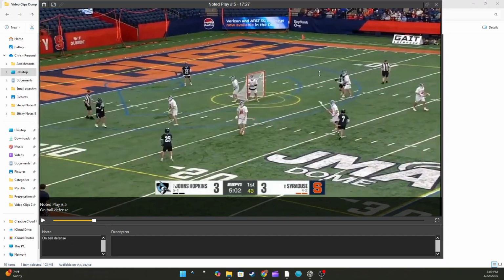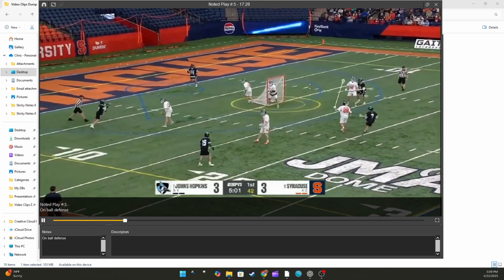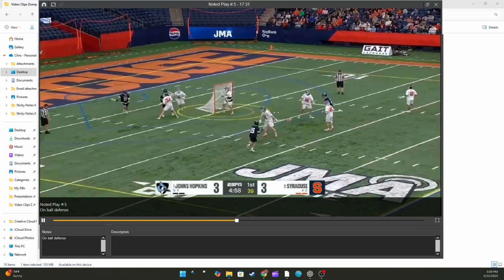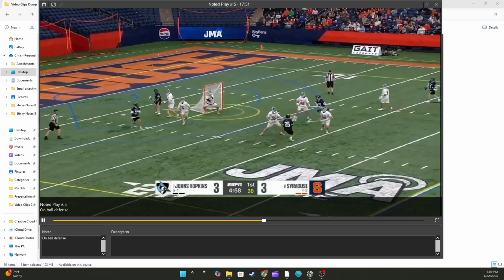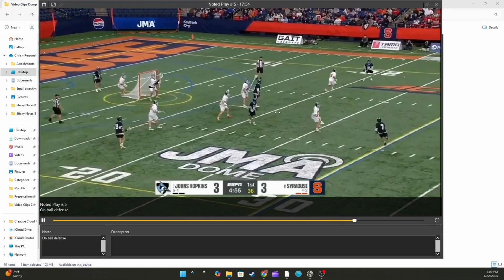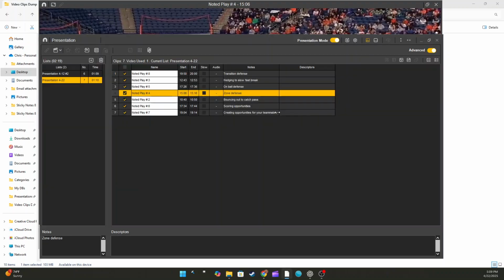All right. Now we're going to look a little bit at on-ball defense here. Ball's going to come down here to X, and I want to watch this guy right here. He's coming up the field here, stick in the hands, and then as the ball moves away, he just moves back into this space. Whoops.